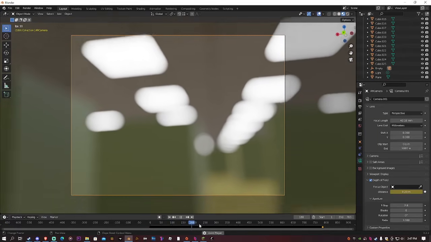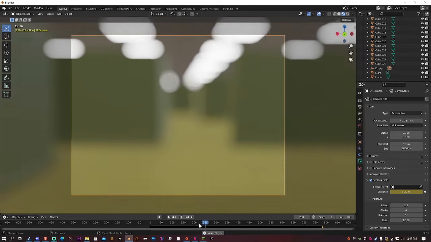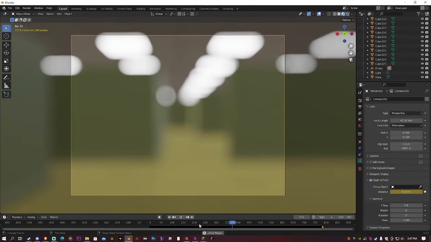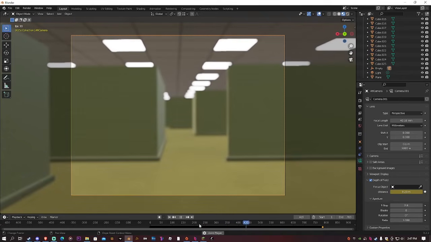Puts the camera down. Okay, it's in its spot. And the depth of field slowly goes out to where I can actually identify the location. And there you go, really.